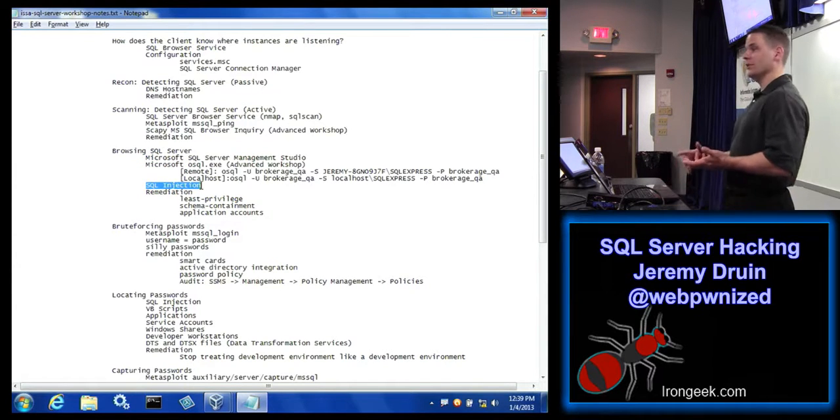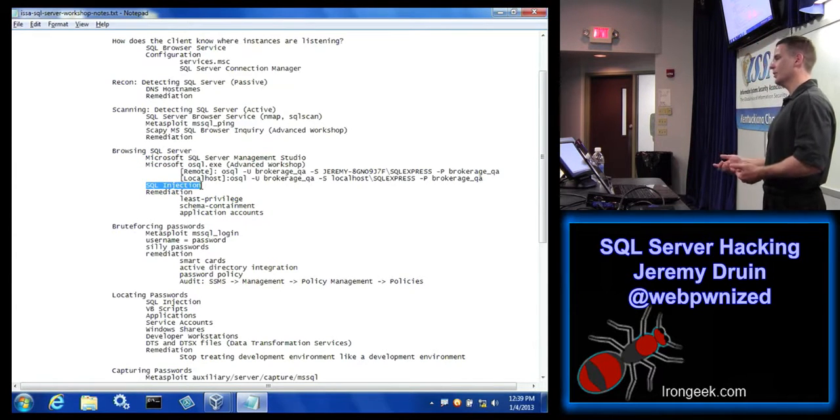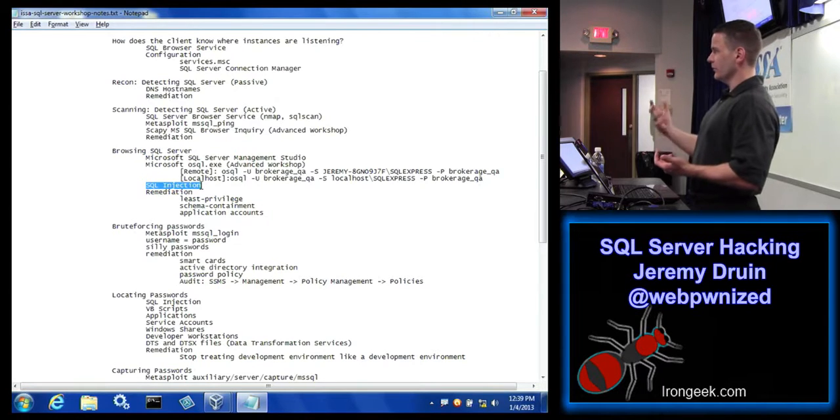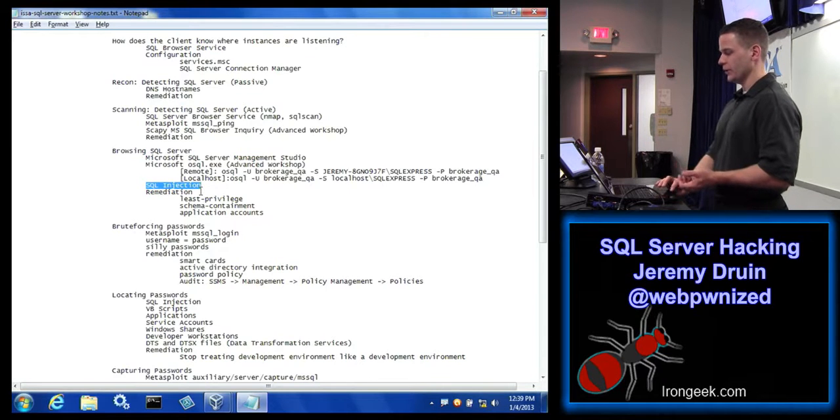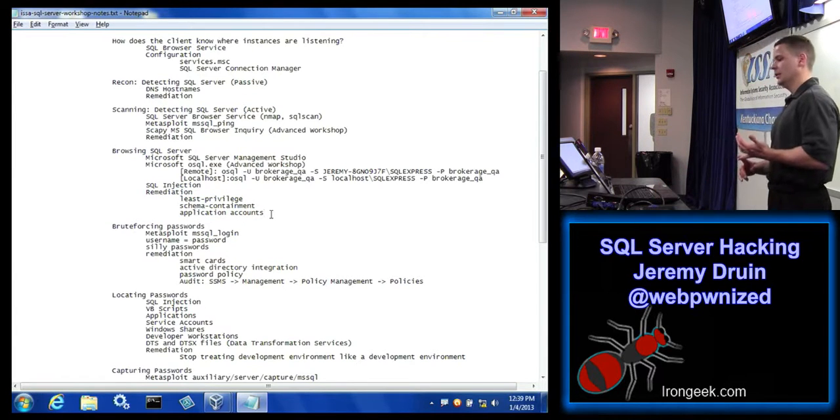Another way to browse is through SQL injection. If you get a SQL injection flaw in a web application or in a regular application for that matter, you can interact with the SQL server via those commands that you can pass through the injection. So the remediation, a little more complicated than the password issues, but it's not too bad.